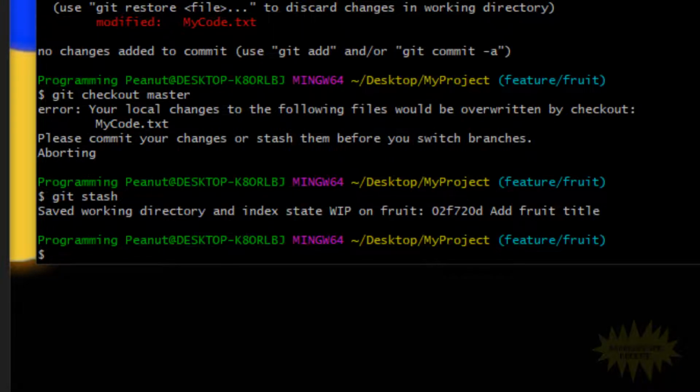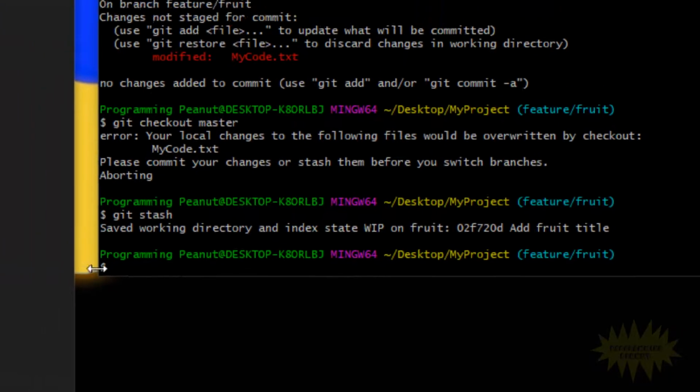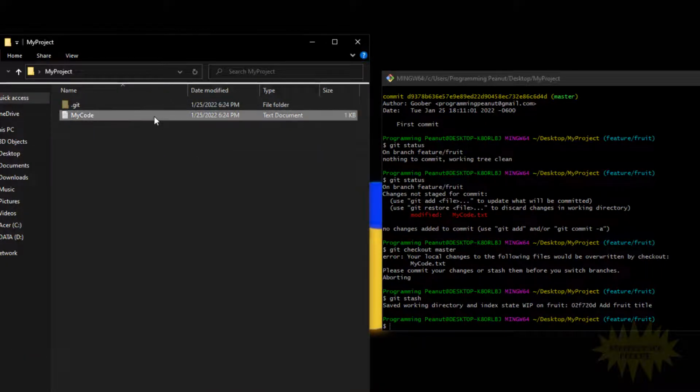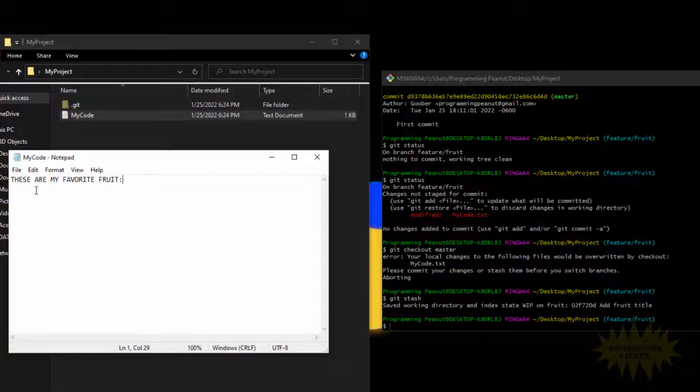It says here saved working directory and index state WIP, which stands for work in progress, on fruit, then an index ID, and then add fruit title. That's basically the last commit for this feature/fruit branch. All right. So now that we stashed our changes, if we refresh the file, you'll see that the change is no longer here. It no longer says coconut. And the reason for that is because that change has been stashed.